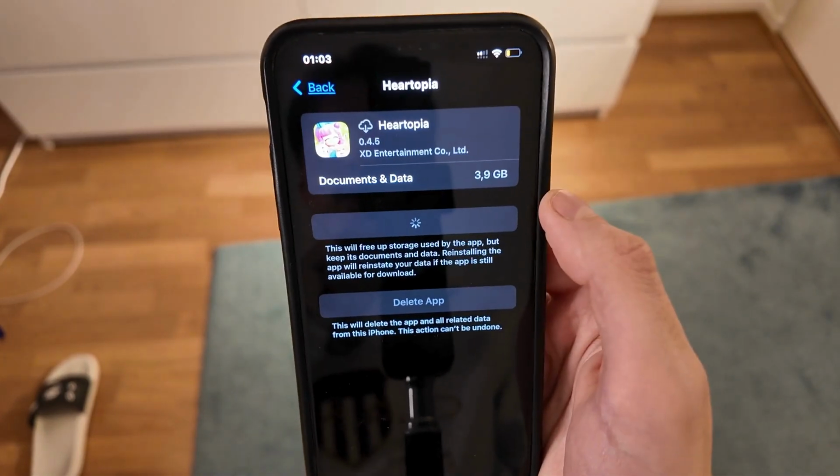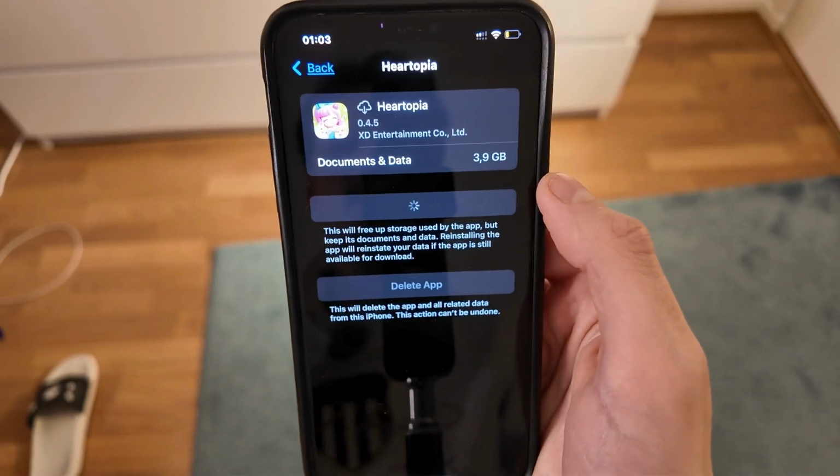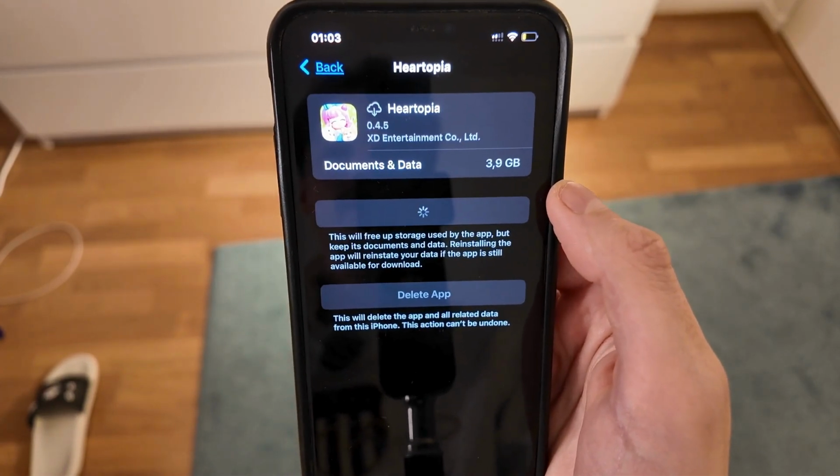So just click on Reinstall App and then just wait for it to completely update to its latest version right here. And then when it's done, you can just go back and try once again, and hopefully now it's going to be fixed for you as well.